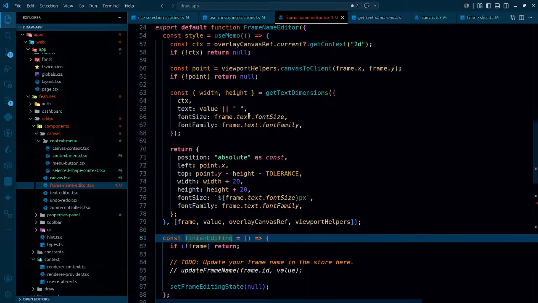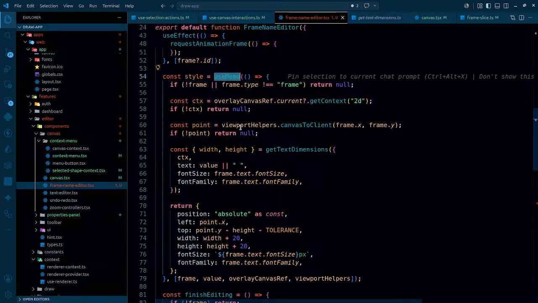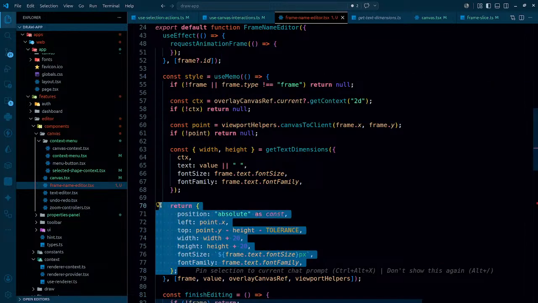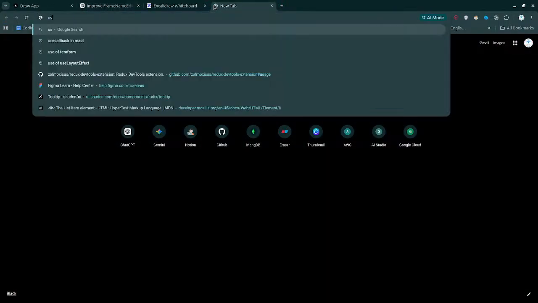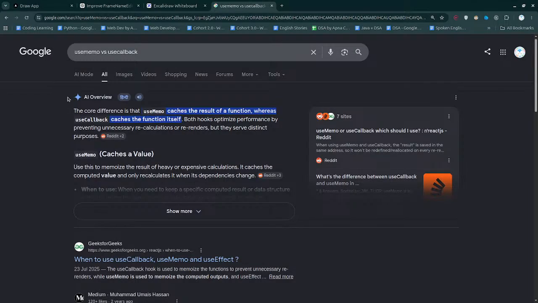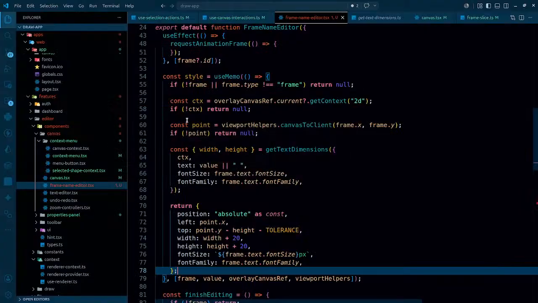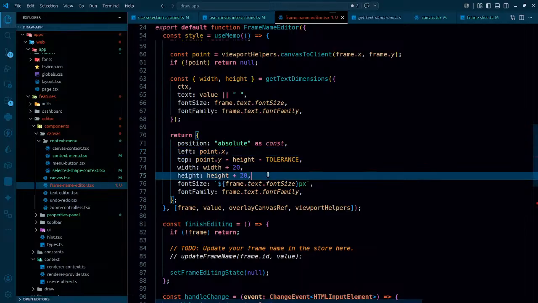Whenever this changes at that time, ultimately what is happening, we are using use memo over here. So use memo is mainly used for caching the result of, or yeah, sort of caching the result of the objects, and use callback is used for functions. So use memo versus use callback. Use memo caches the result of a function, whereas use callback caches the function itself. That's the simple thing. So this is how it just simply goes on. Position is gonna be absolute as const, that is right, and these things are done.